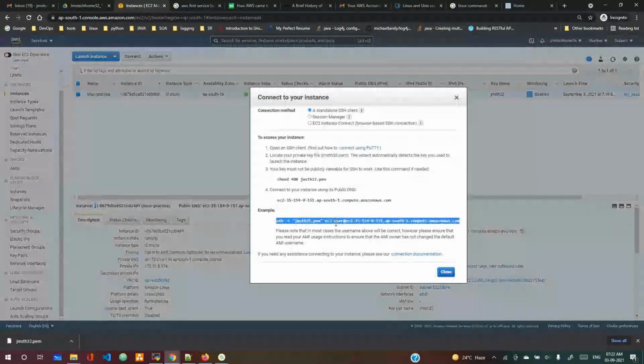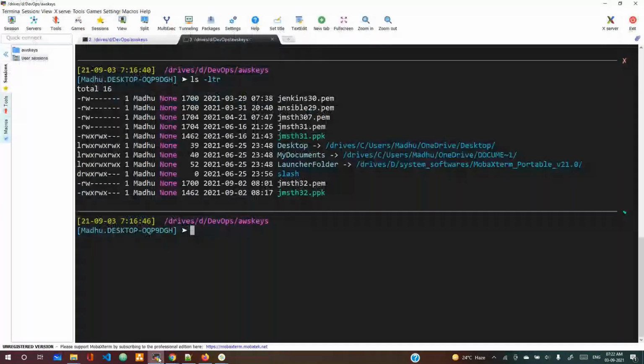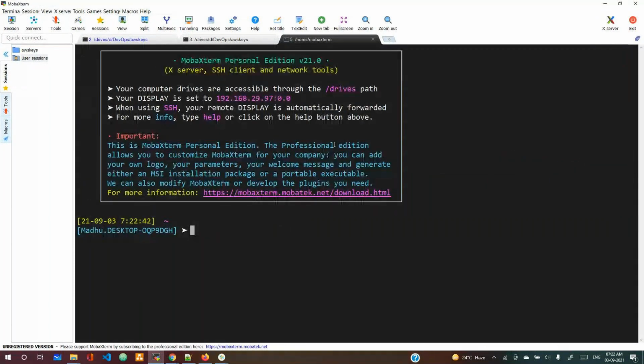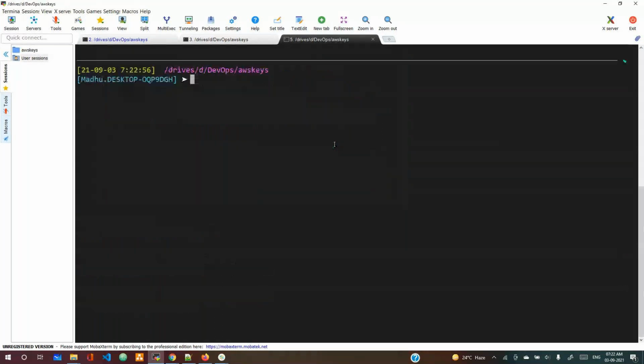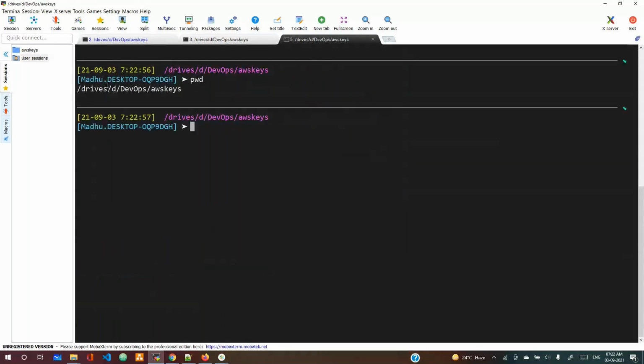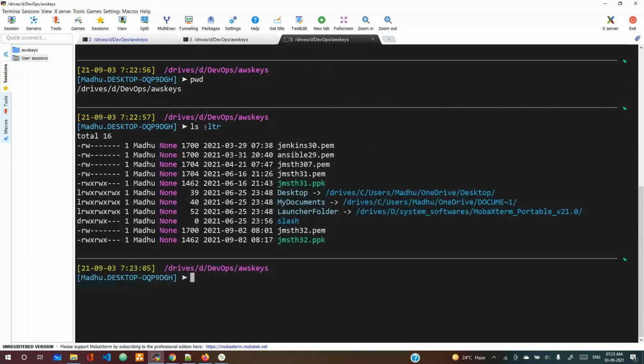And where your key is located, I already located it in this path. How did I get to this path? Again, I'll show one more time. I don't even need to go to this path, because I gave this default path: C drive, D drive, DevOps folder, and then slash. Inside DevOps, there is one more folder, AWS keys. Enter. Now I am in this path. If you see D drive, DevOps, and AWS keys, and if you run ls -ltr, this is the key file I have in this path. Now what I am doing is copying this command.